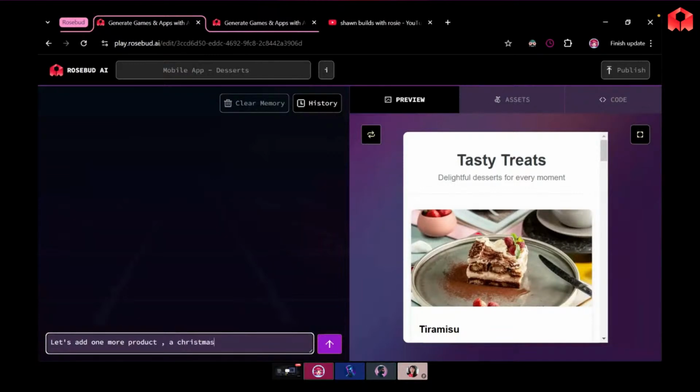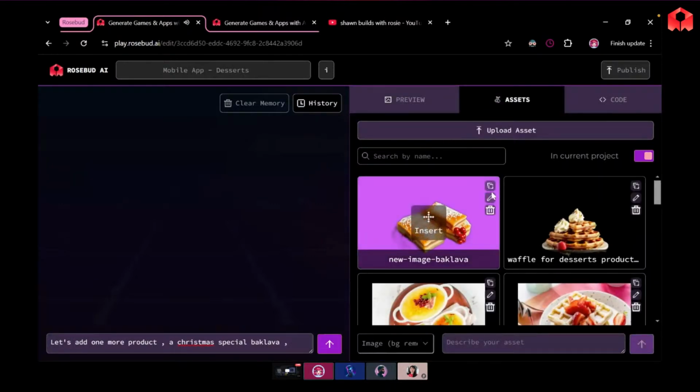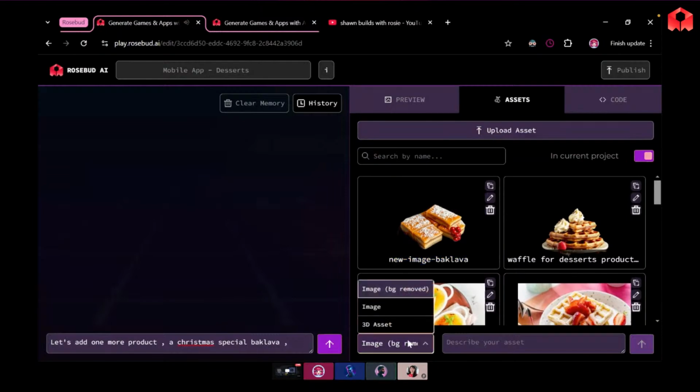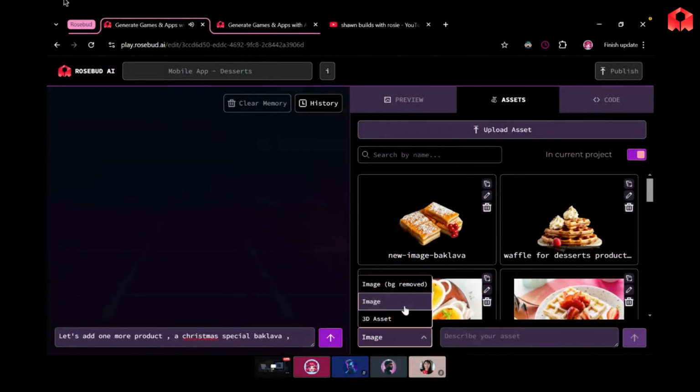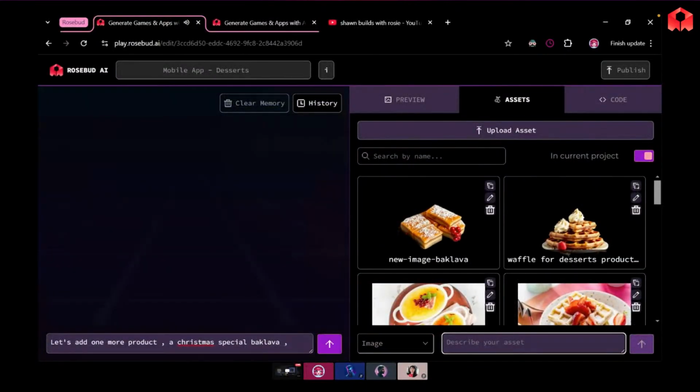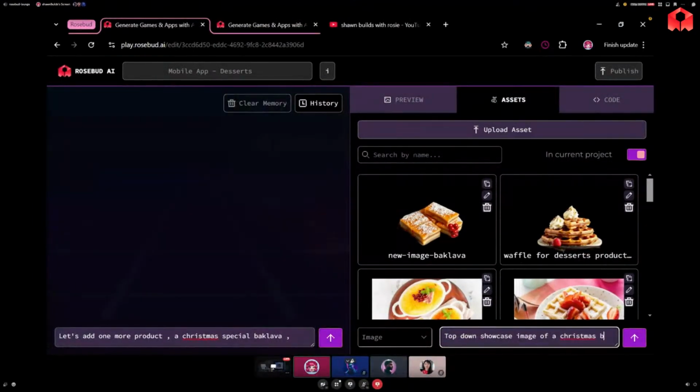So I'll say, let's add one more product, a Christmas special baklava. Well, Sean, the desserts you've been adding so far all have backgrounds, whereas baklava doesn't. Oh no, it doesn't. That's a great point. So then it generates new ones. Good time to do this then. We have these options here. Have background. So then we'll say, top down showcase image of a Christmas baklava.